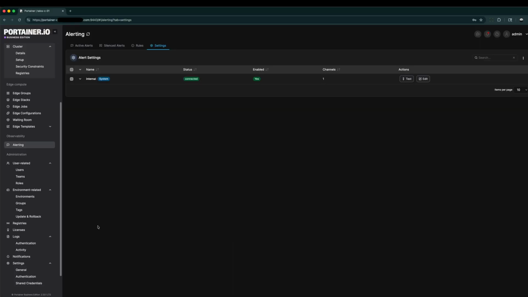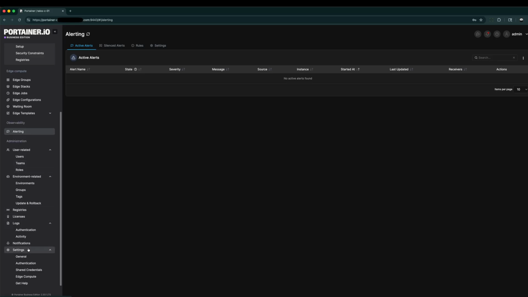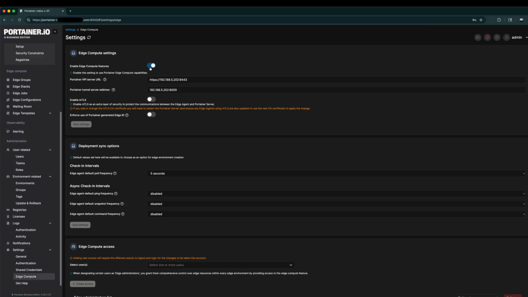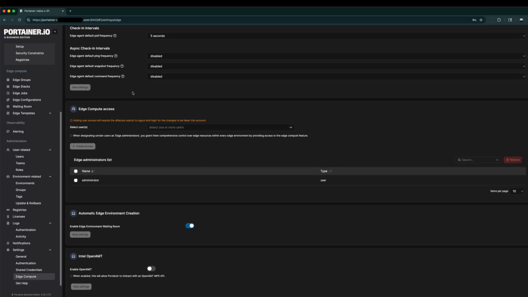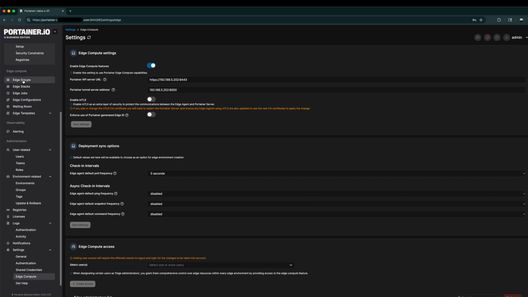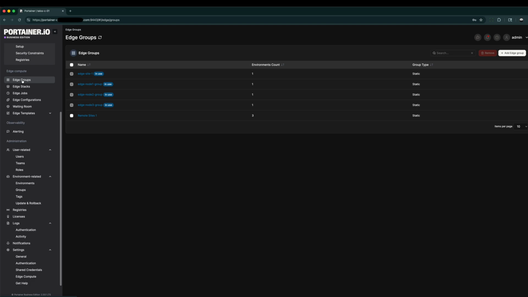Finally, just a quick mention of Edge Compute. You'll notice the Edge Compute options here on the left. These don't show by default. You simply need to come down to Settings and click on Edge Compute and enable that feature. This then enables the Edge feature. You can see all the settings here. I won't go through all of them in this demo, but essentially Portainer enables you to manage fleets of remote devices and group them. So you can deploy apps at scale and push configs securely.